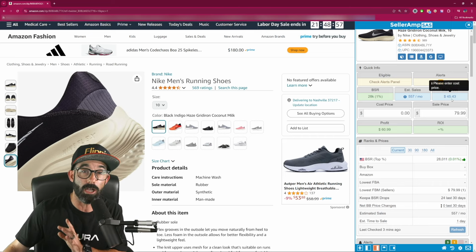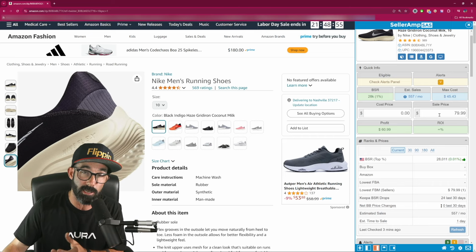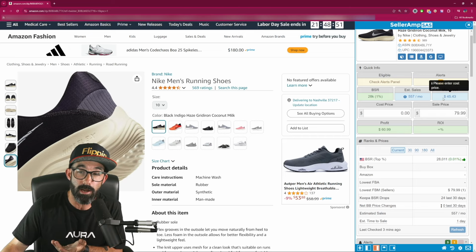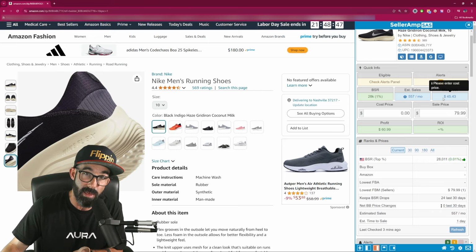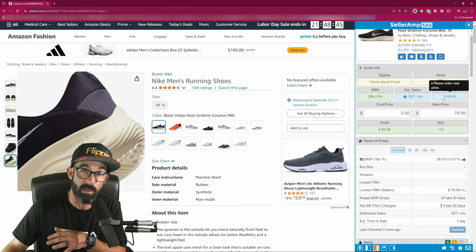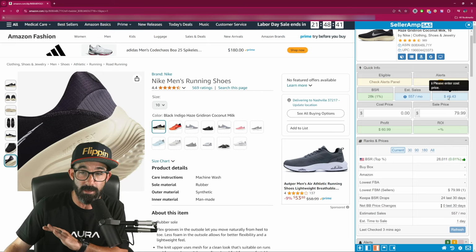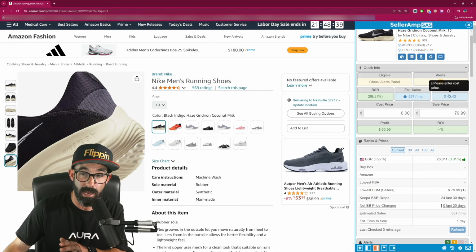But it does save you a lot of time because if I scan a product and it says max cost $45.43 and then I look at the product and it's $55.43, then I know I can't afford to buy that at a price that meets my profit thresholds and I can move on to the next one. So max cost is usually the first thing I look at when I scan a product.